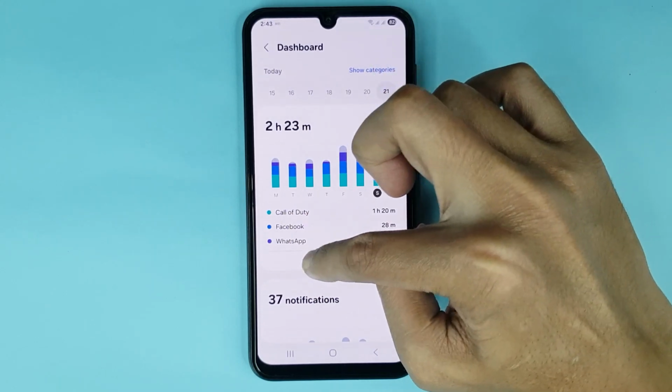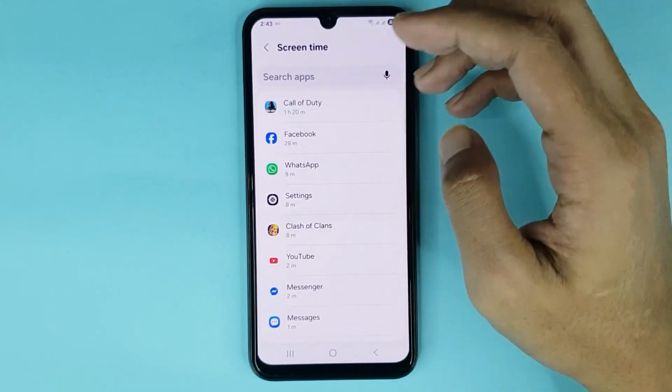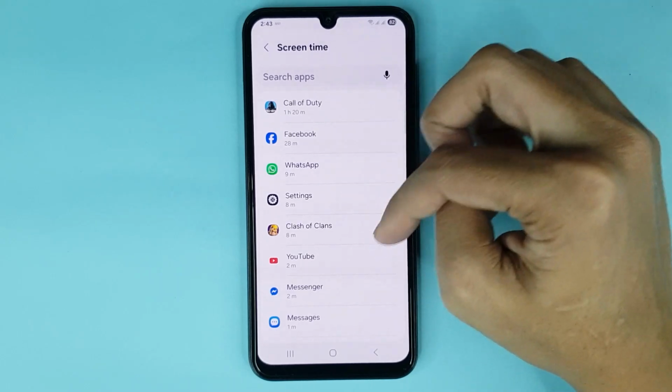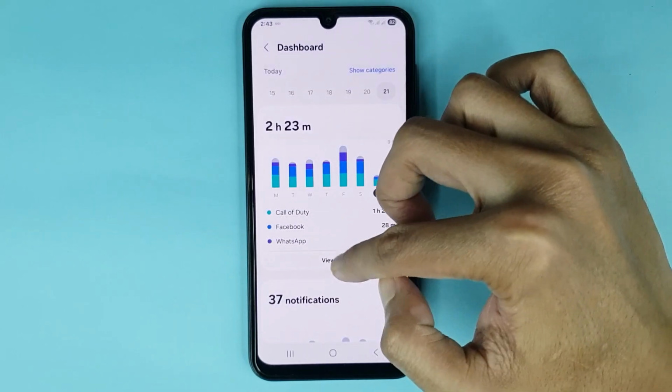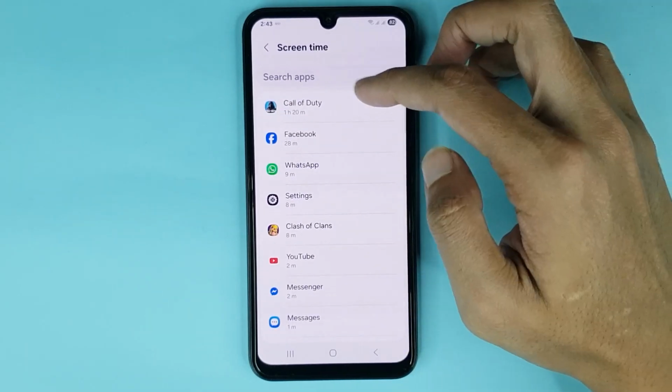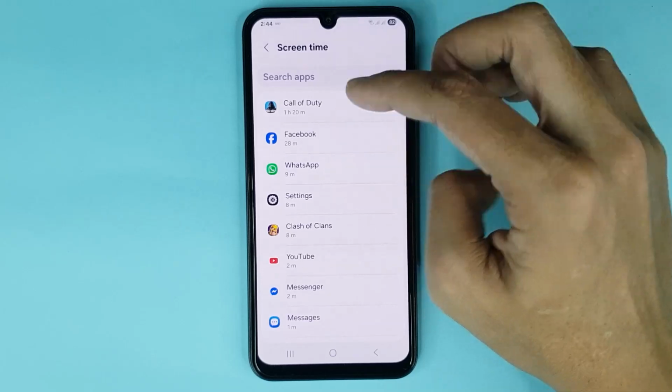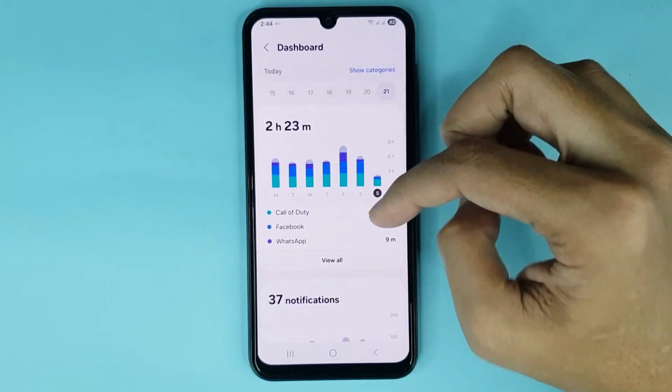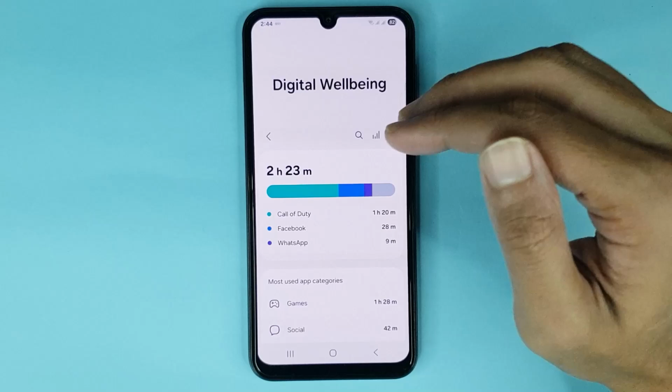Also, if I tap here on the view all option, you can check all the app details and screen time. From here you can check your screen time app wise, and you can check all the apps' screen time from here, and that's it. And that is how you can check screen time in your Samsung Galaxy A17 phone.